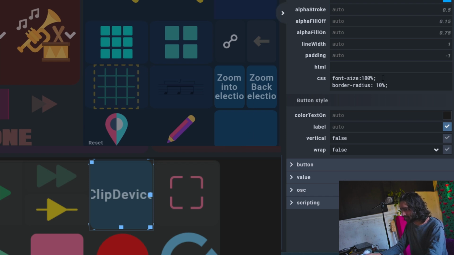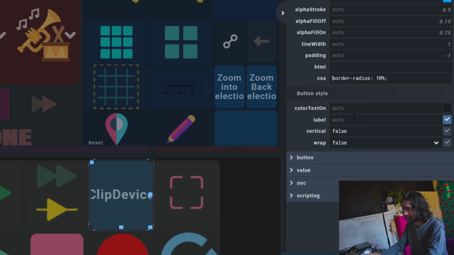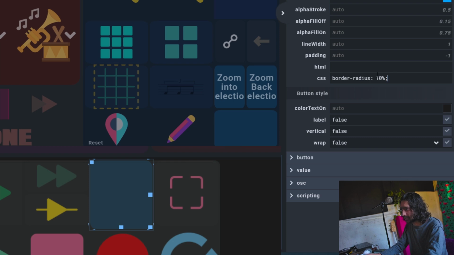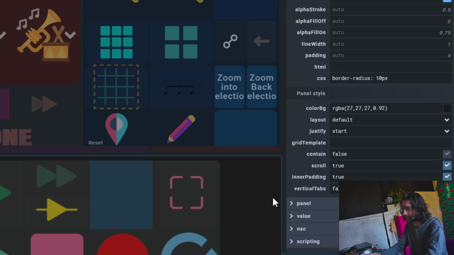First of all, we don't need font size anymore because I'm going to get rid of the label. So as you can see, it'll get smaller. Goodbye label. The border radius is to curve the box. So if I get rid of this, it will just become square, and I like the curve, so I'm going to keep it.